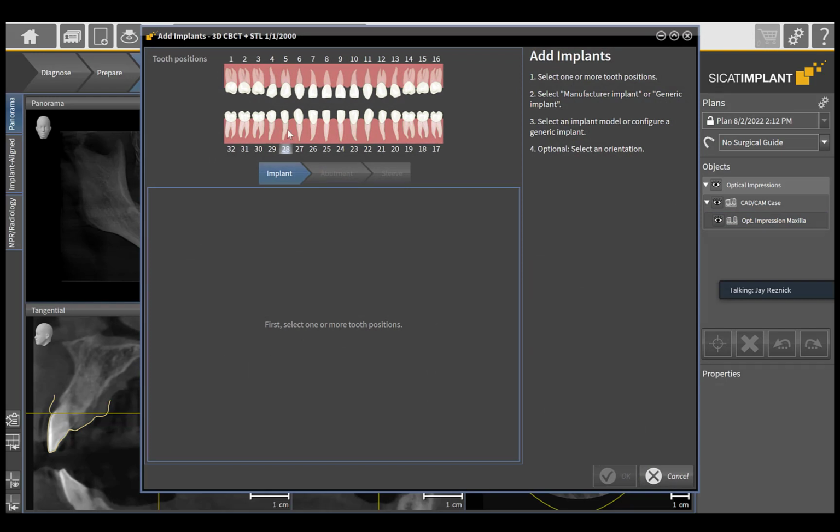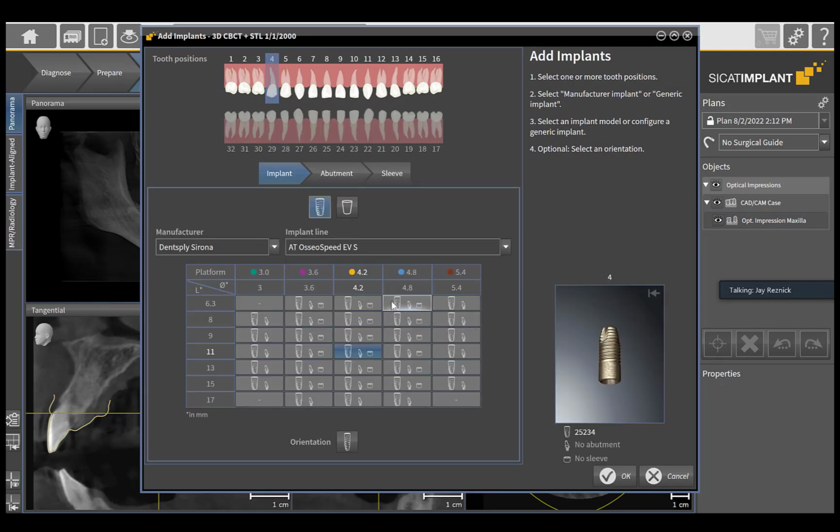And let's see what we've got here. So this is going to be, I guess, for number 4. And let's do a 4.2 by 11, which is kind of my default size.